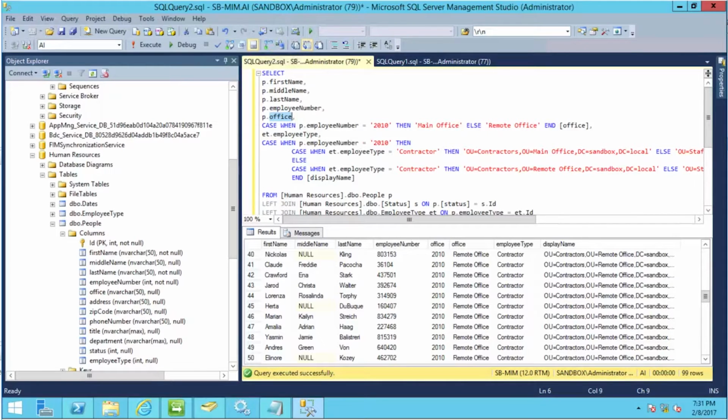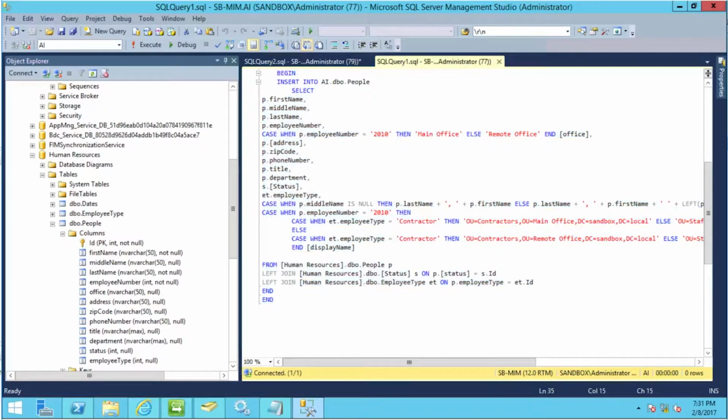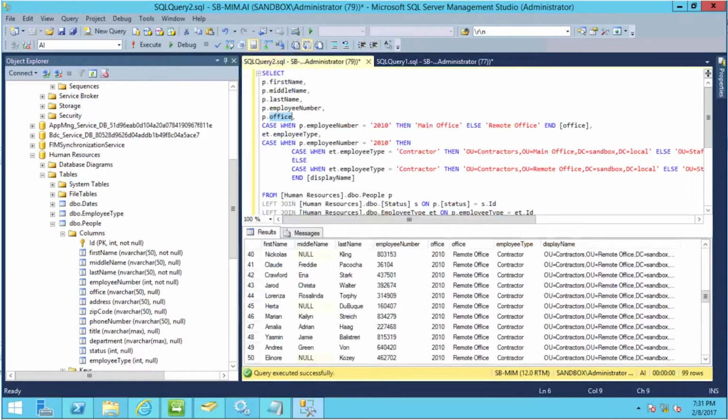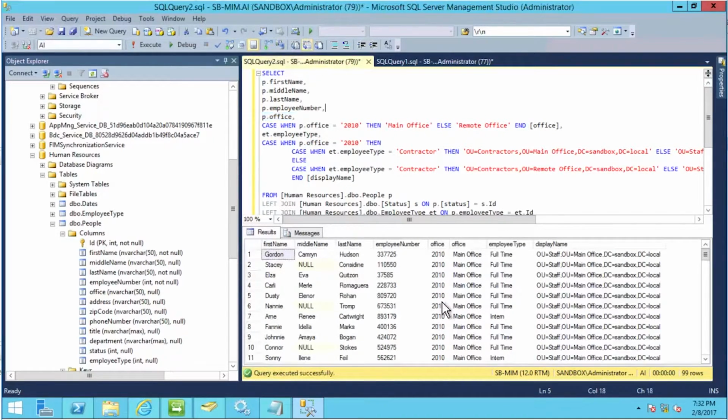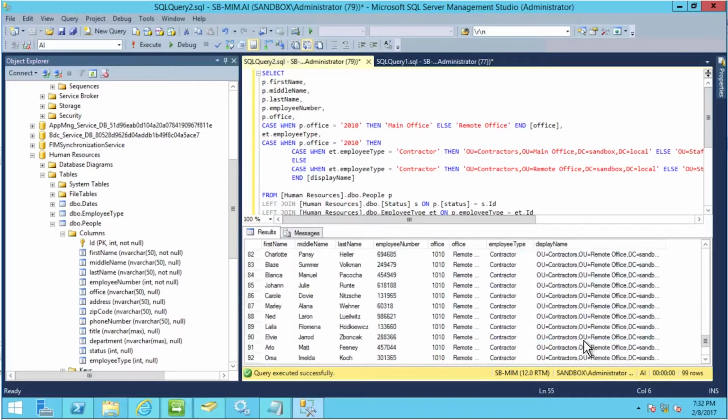So let's go back into our modify query that we had here. And then we're going to change case when p.employee number to p.office. So before we change that inside of our stored procedure, let's actually change it here and see if it corrects it. So I'm just changing that and hitting F5 again. So there we go. We have main office. Now we have remote office. So that's what it was.